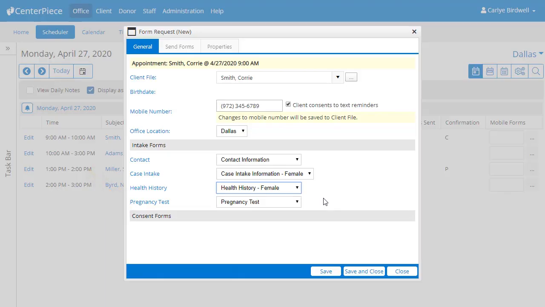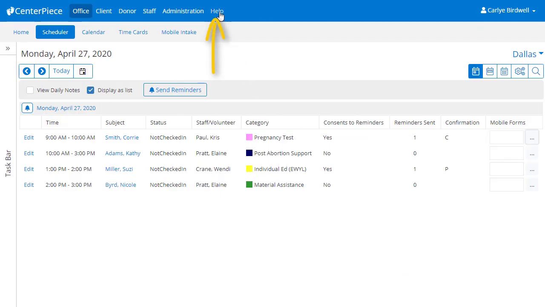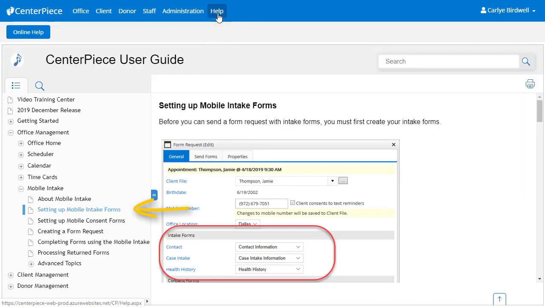If you have any questions about how to create your mobile intake forms, please click on the Help tab and view the Setting Up Your Mobile Intake Forms documentation under the Office Management section.